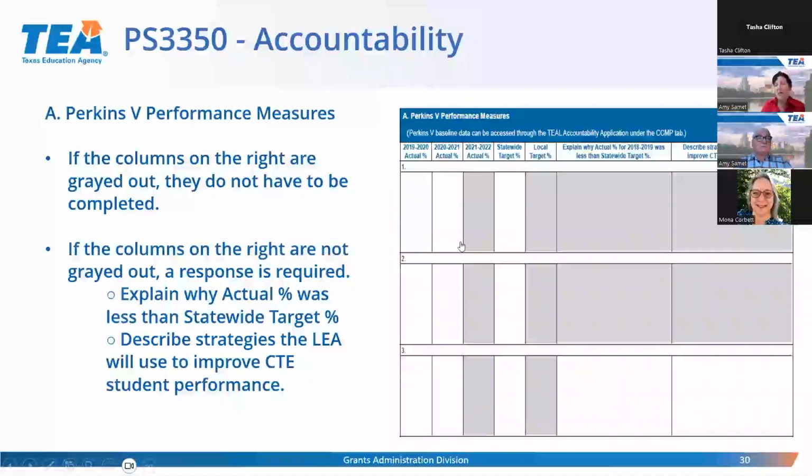If the area is white, you must explain why the actual percentage for 2018, 2019 was less than the statewide target percent, and you must describe the strategies the LEA will use to improve CTE student performance. This can be the most simple explanation, like we didn't hit our target because the program was not well publicized, and the strategy can be we will do more to publicize this program. Very simple, but there must be words in the field.